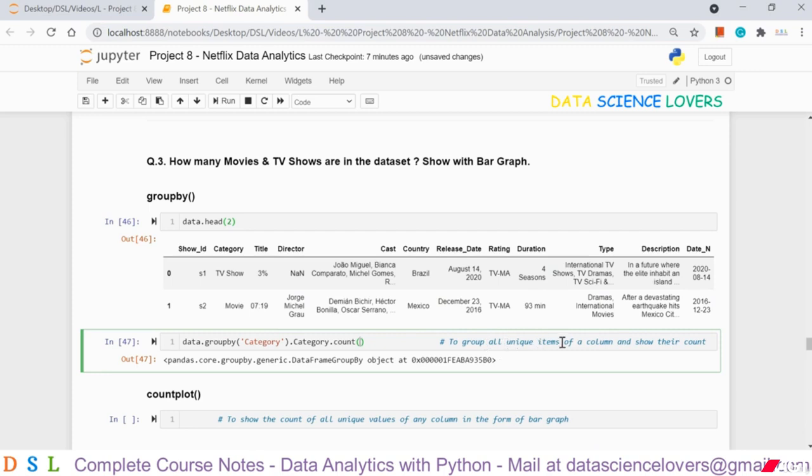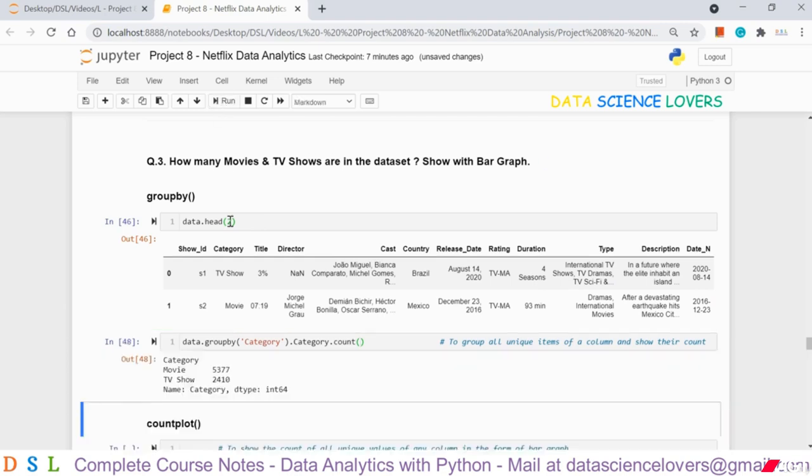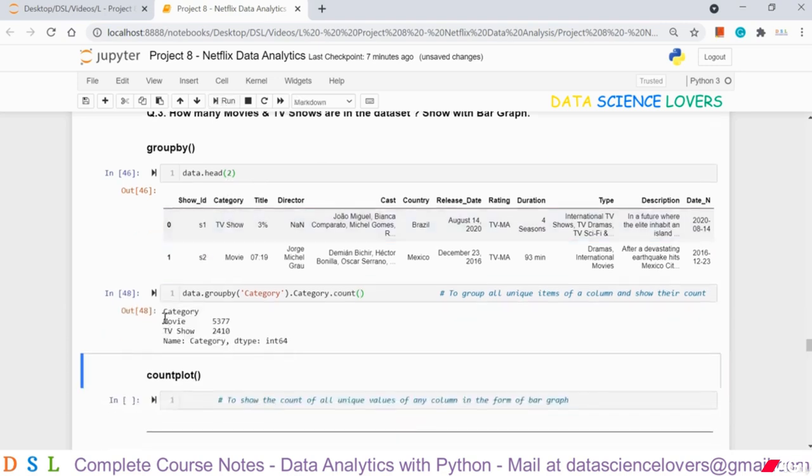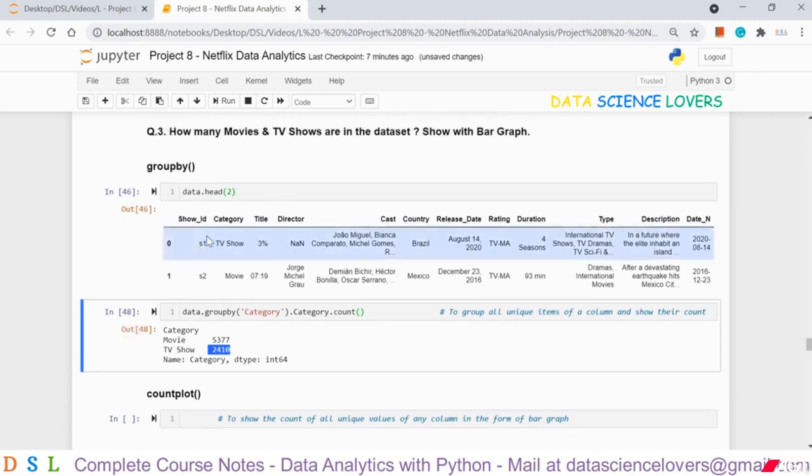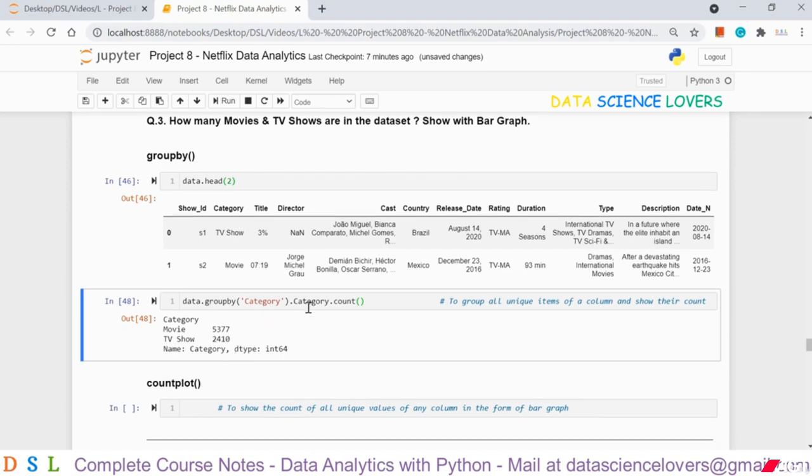So to group all unique items of a column and show their count, we have to use this type of syntax. If I run this, then it will show the result. It is showing the category column has movie items which occur 5377 times, and the TV show item which occurs 2410 times. Okay. In this category column there are only two items. If there were a third item also, then it would show the count of this third item also, but there are only two. So this is how we can use the group by function with the count function.